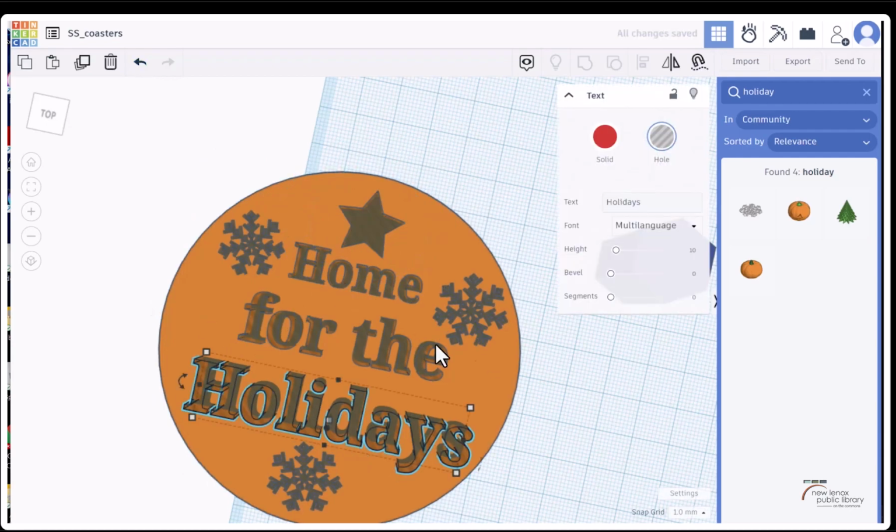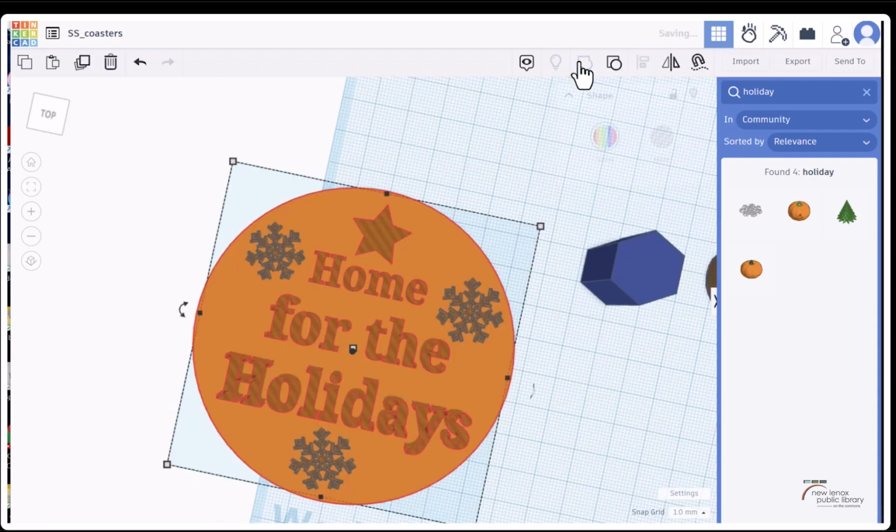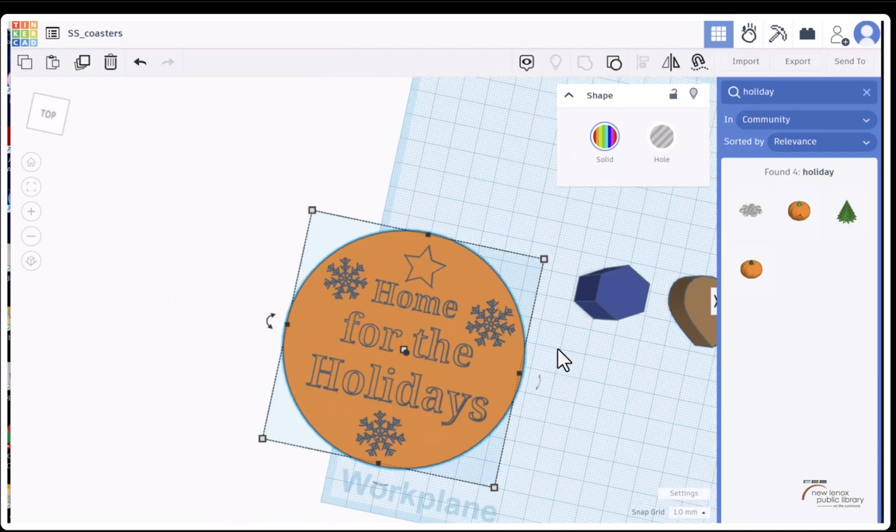Okay, so I think this is cute. I'm going to group it all. I didn't really adjust the size of the snowflakes, but you're welcome to do that. Okay, so I have one coaster done.